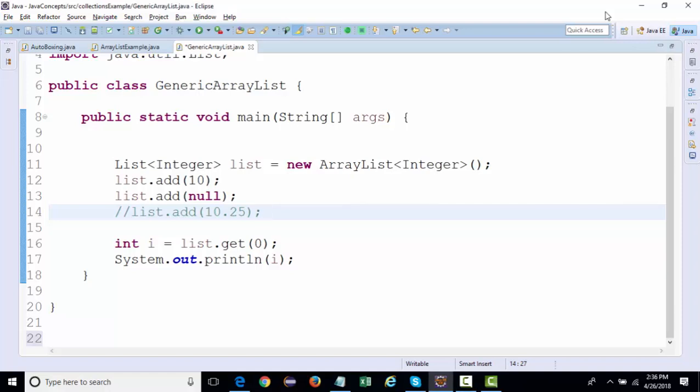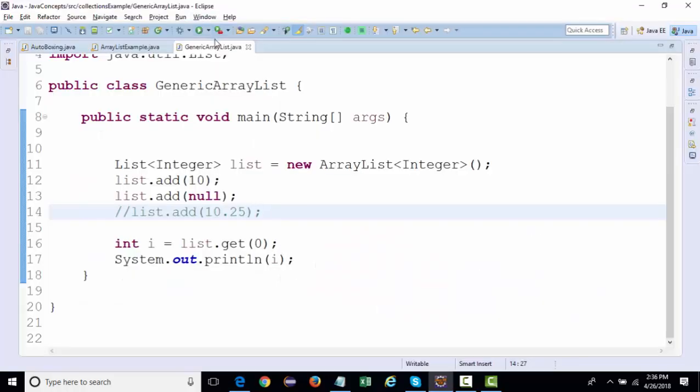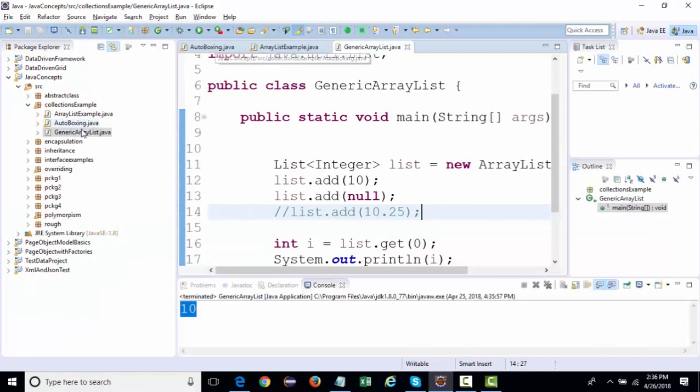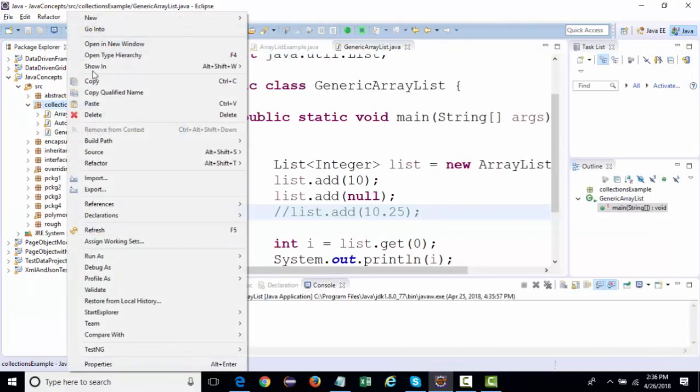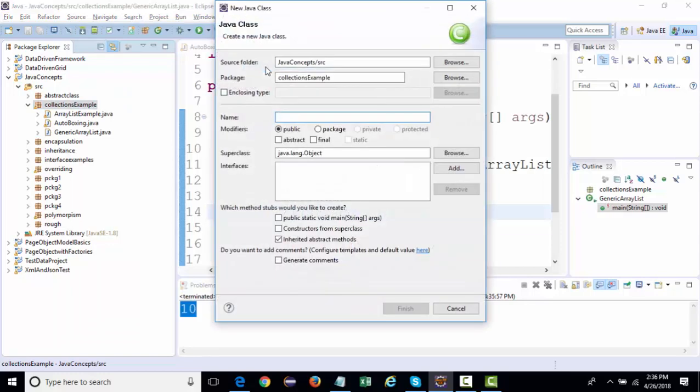The next thing in collections we'll be studying about is hash sets, right? So hash set, linked hash set, and tree set are actually extending this set interface itself. It's actually implementing this set interface. So what we need to do is we'll be creating an object of hash set class. So I'll be creating a class called hash set example, right?